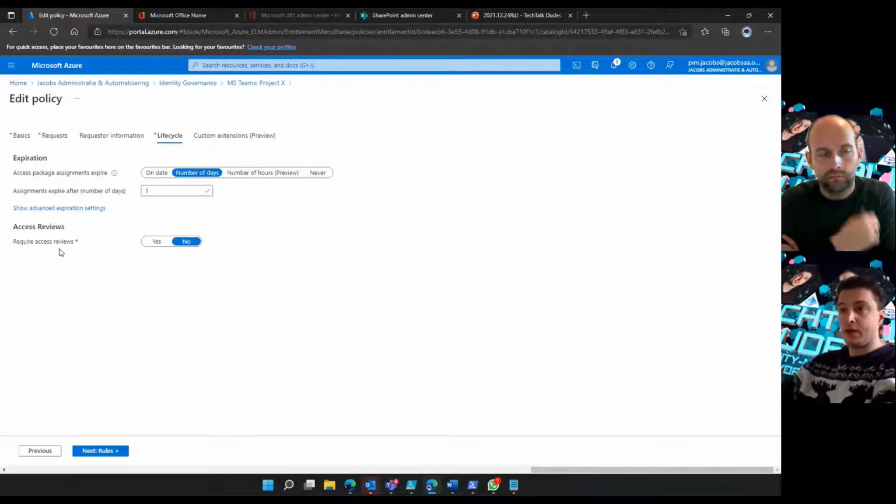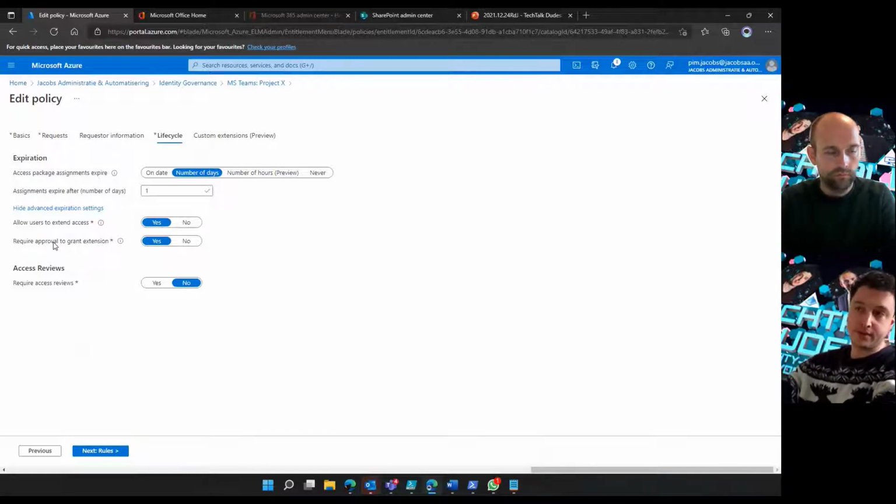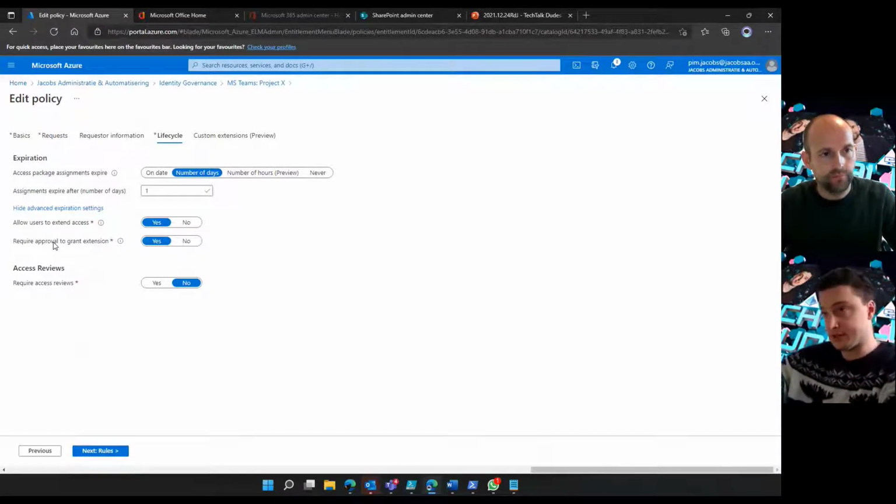So where we can say, and this is a ridiculous setting because this is a test, expire the access of this package after X days, but allow the user to extend the access. And in this case, an approval is again required to extend the access. And as long as the user keeps his access, that guest account will still be active in the tenant.